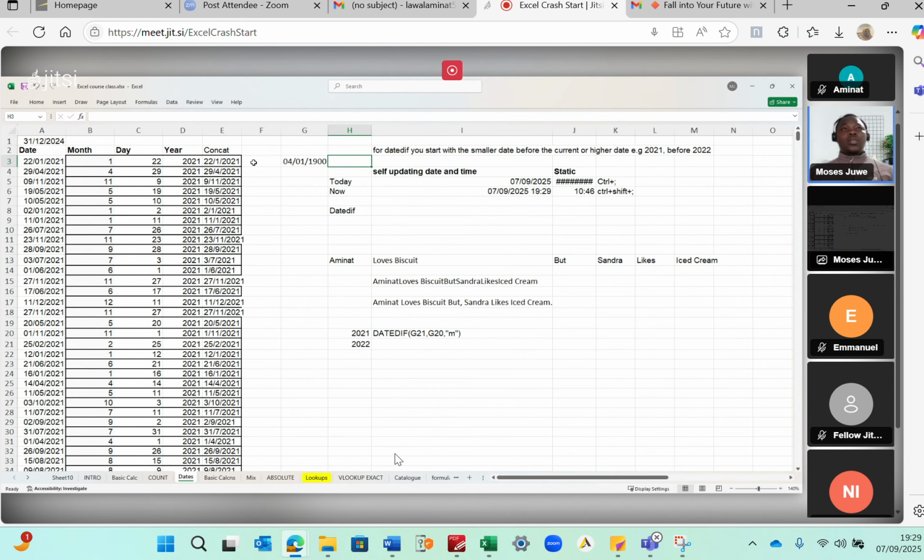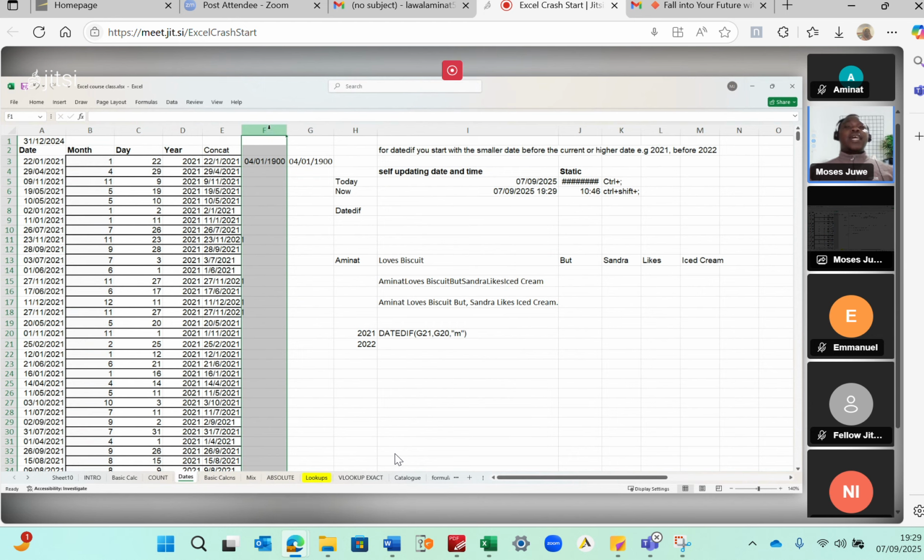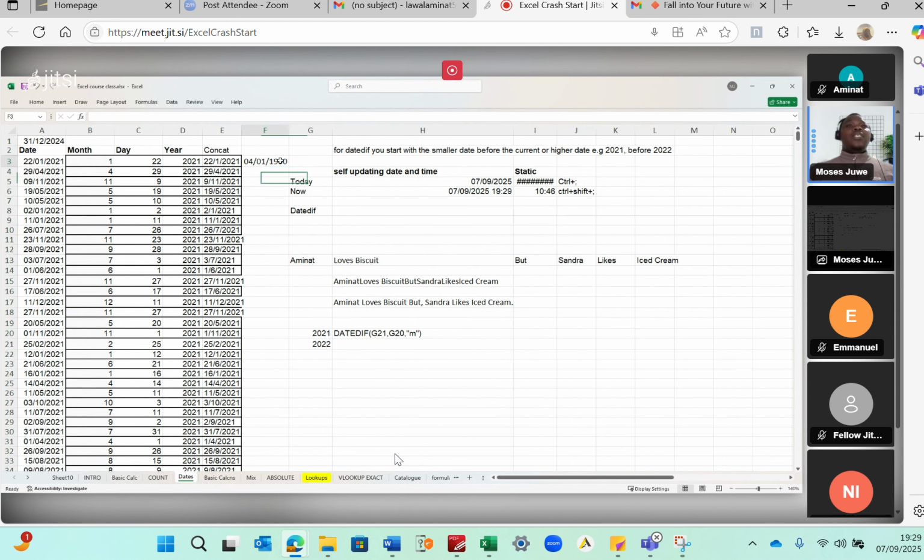Control C, Control V. It's saying that's a date. That's why, because I've cleared formats and it shouldn't still be there. So, one minute.